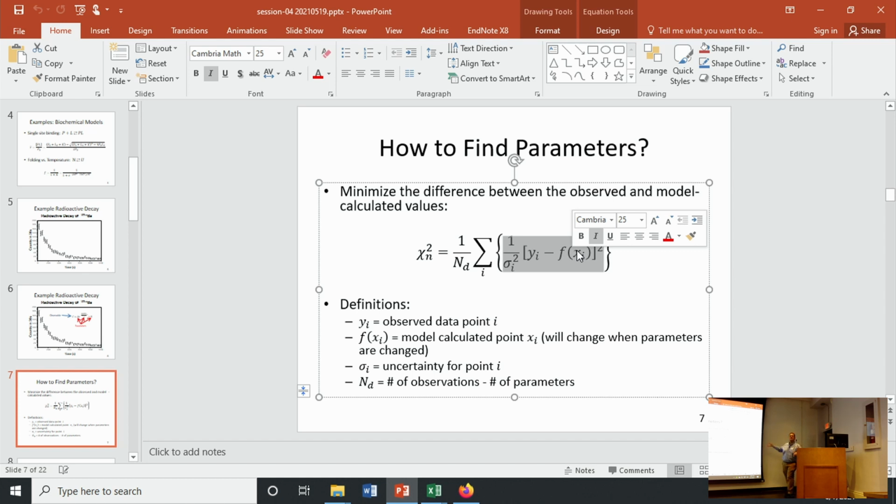Provided my uncertainty is reasonable, every point should probably be, on average, different from the experimental data by about 1 standard deviation or 1 level of sigma. And so for the first point, I get 1. For the second point, I get 1. For the third point, I get 1. And so the sum of this should be approximately equal to the number of data points, right?